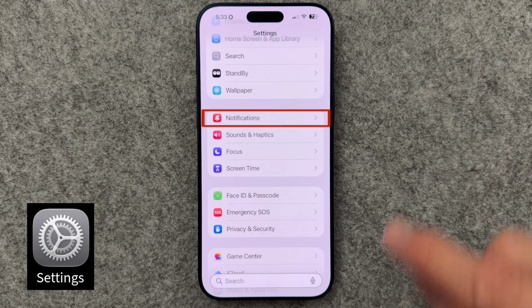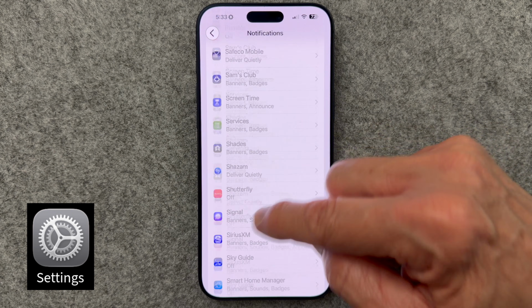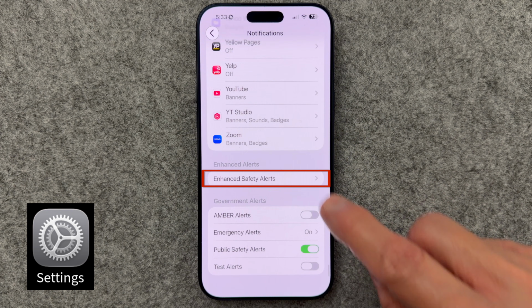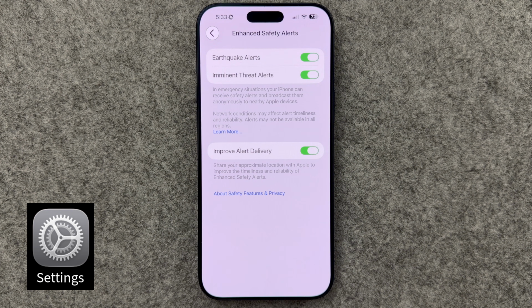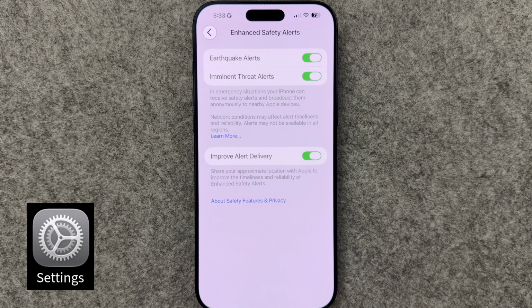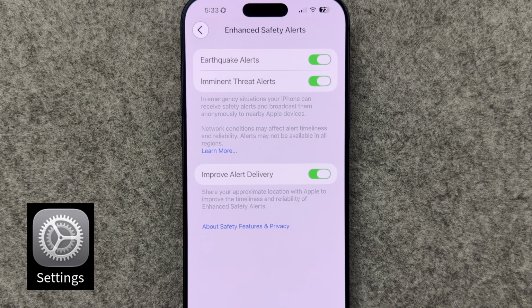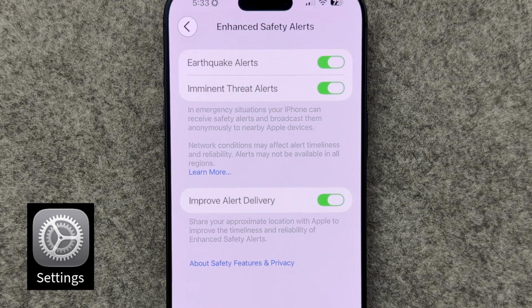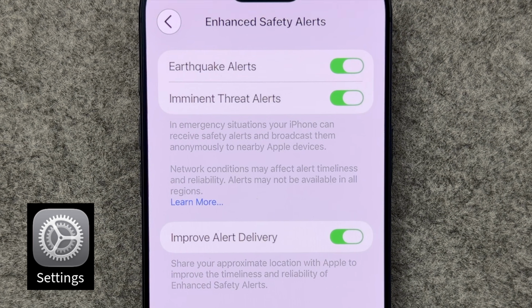Go to Settings, Notifications, and scroll to the bottom for enhanced safety alerts. And you see settings for earthquake alerts, imminent threat alerts, and the option to improve the delivery of the alert by sharing your approximate location to improve the timeliness and reliability of the alerts. When alerts matter, clarity matters, and this update improves both.